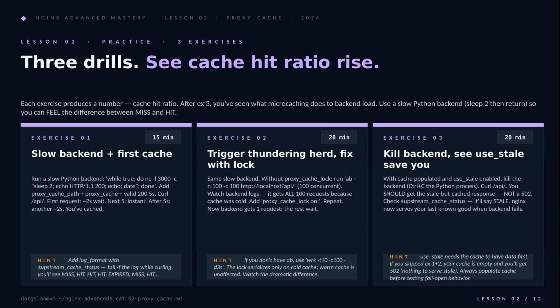Exercise 1. Stand up your first cache and watch repeat requests go instant. Exercise 2. Hammer a cold cache with 100 concurrent requests, see the herd stampede, then flip on proxy_cache_lock and watch 99 of them politely wait. Exercise 3. Kill the backend and prove that use_stale serves your last known good instead of a 502.